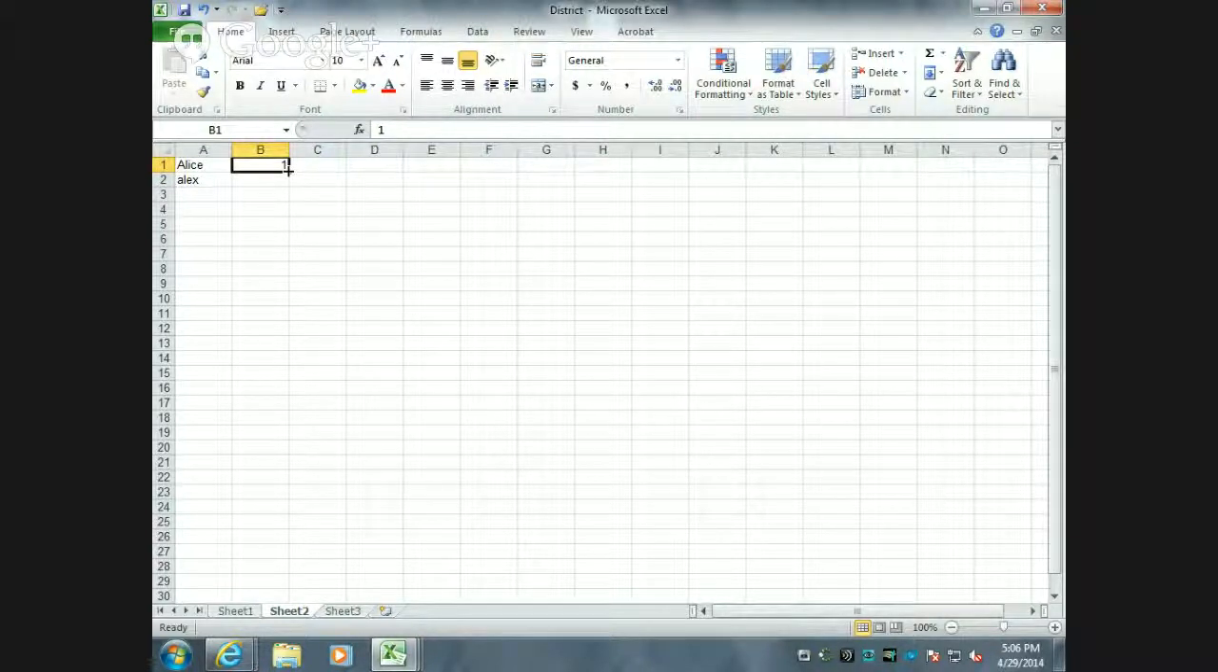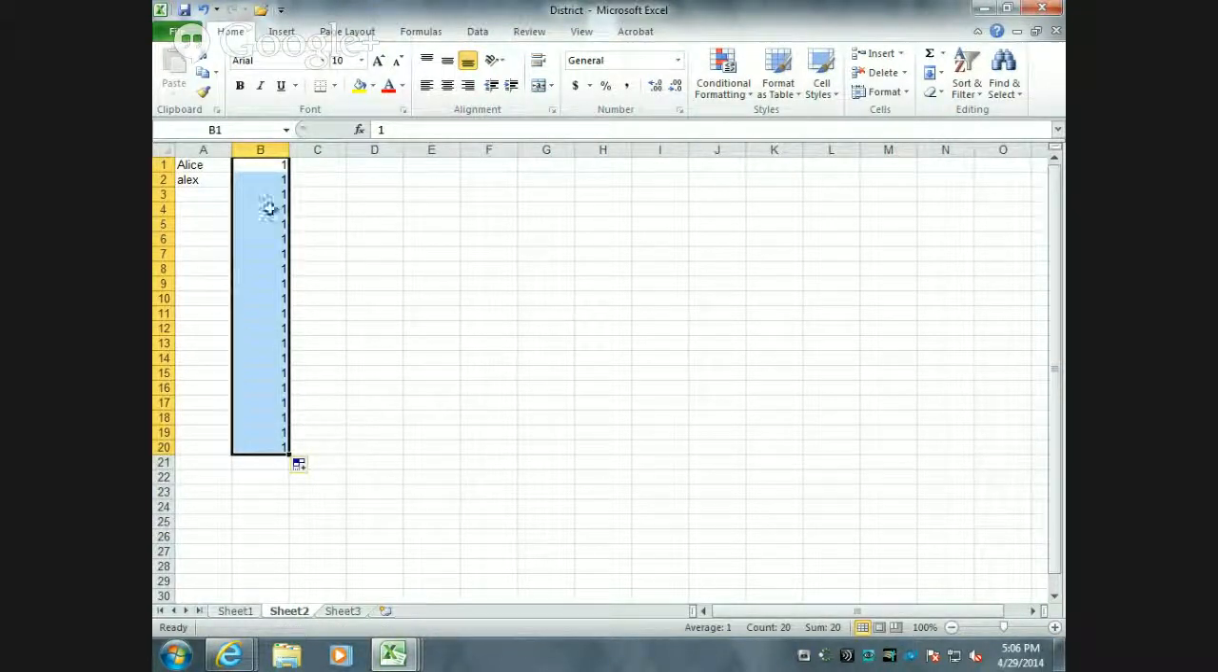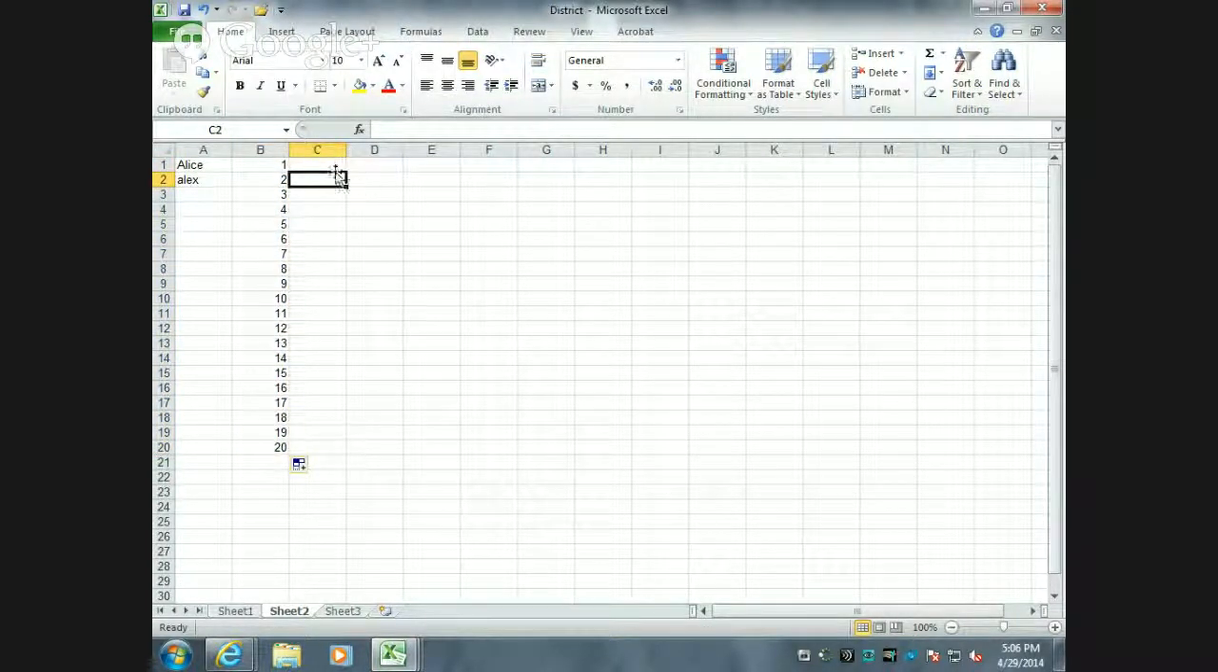Once you mouse over it, your cursor will change to a plus sign, and you drag that down however many rows you want, so until 20. You notice a little screen tip there, and it just keeps repeating ones. Well, right now it's copying it. So once you let go, it'll copy that number 1. But if you go into the autofill options, you could choose to fill series, and then it'll number from 1 to 20 for you. And the autofill feature works with months as well.